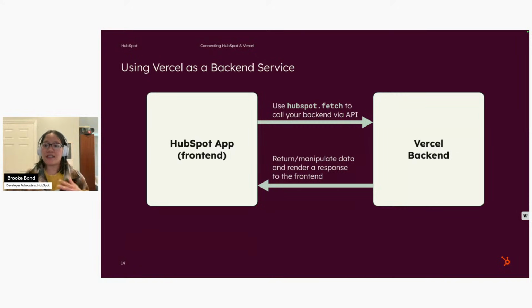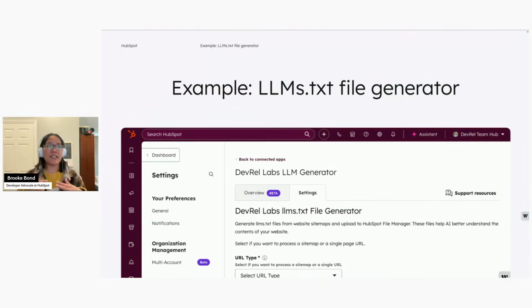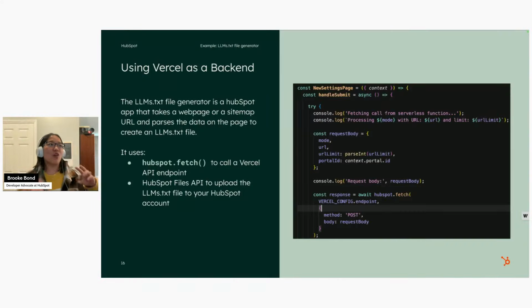So to showcase what that looks like, I'm going to quickly go over an example that I built. And this is an LLMS.txt file generator. Try and say that 3 times fast. So what this does is the LLMS.txt file generator is a HubSpot app that takes a web page or a sitemap URL, parses through that data on the page to create that file. And an LLMS.txt file is a file for AI search crawlers so that they don't have all of that extra HTML. It renders your information in a markdown file format so that they can read it very quickly.